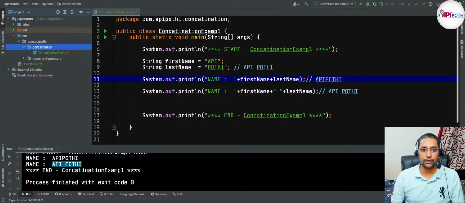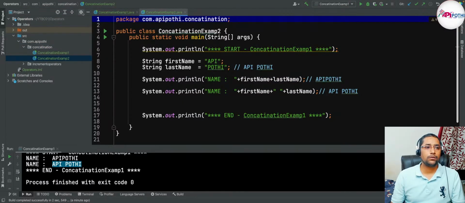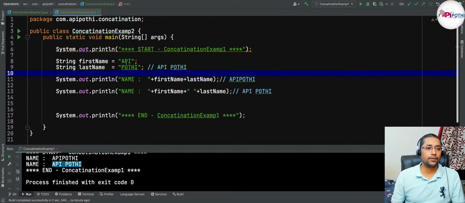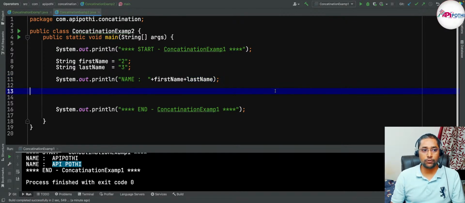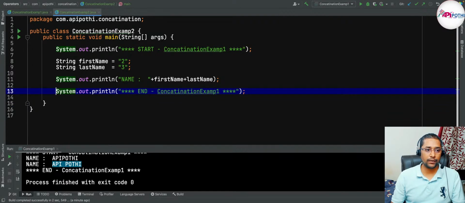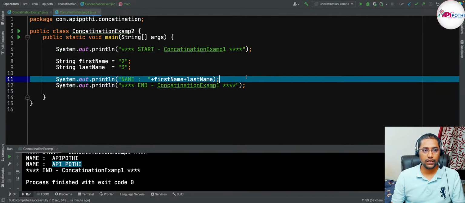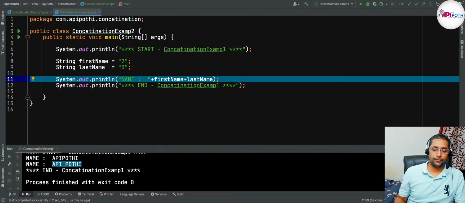Since you are saying clear, please tell me the answer of this one. First name equal to 2. Second name equal to 3. Okay. If I am executing this code, line number 11, what do you think the output will be? Please ping me on the chat window.